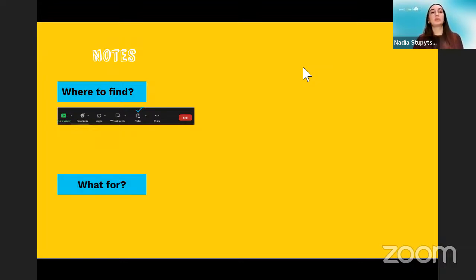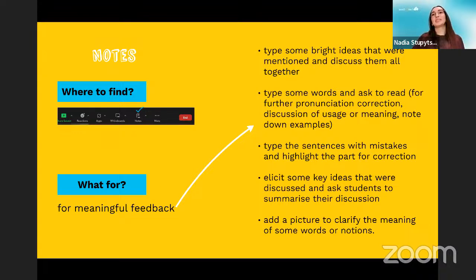So what can you use it for? The main thing to use it for is meaningful feedback. Of course, it can be used for some kind of lead-ins, warm-ups, just to note down some ideas, but it's just the best for meaningful feedback. So how to do it? Here you can see some of my ideas, but you can also come up with your own ideas how to use it.